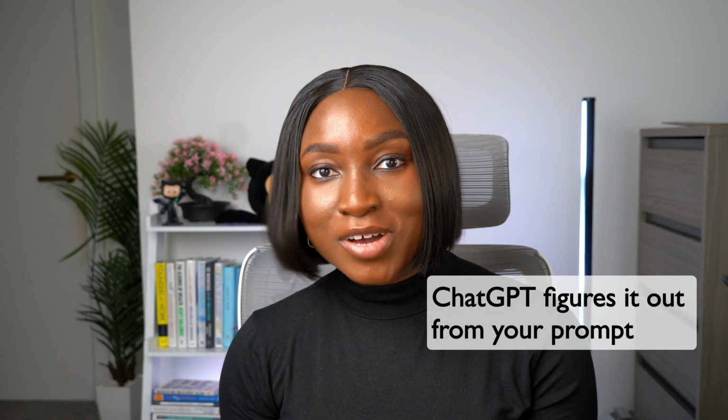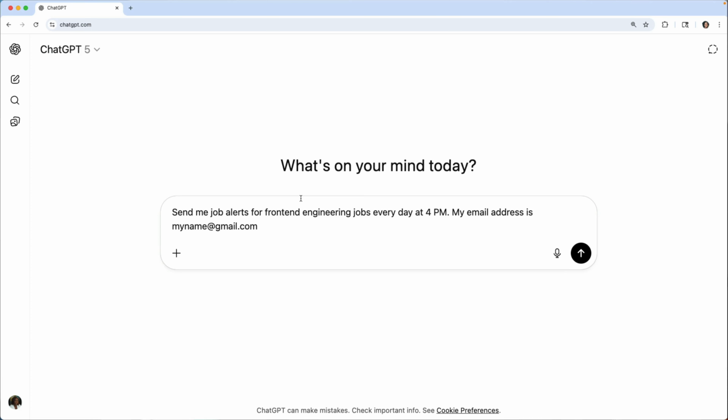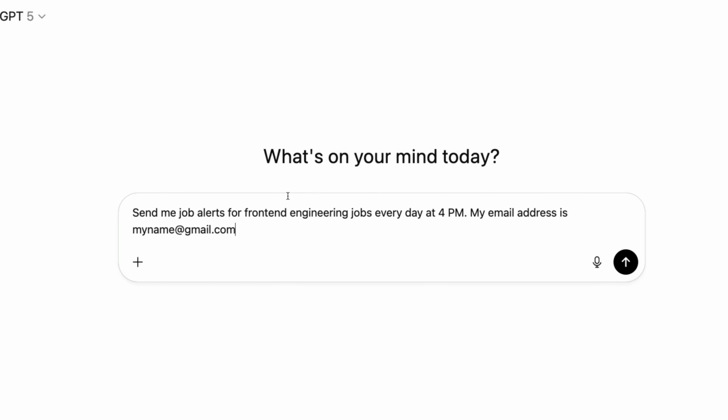Well, based on your prompt, ChatGPT is smart enough to figure out which tasks are for a future purpose and need to run at a schedule. To create a scheduled task that sends you job alerts, use this prompt. Send me job alerts for whatever role or whatever job. In this case, I'm saying for front-end engineering jobs every day at 4 p.m. My email address is this, so put in your email address. Now, this single prompt tells ChatGPT what you want and when you want it, as well as where to send it. So let's hit send and see what this gives us.